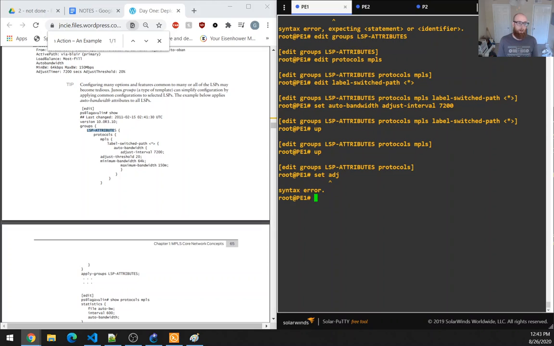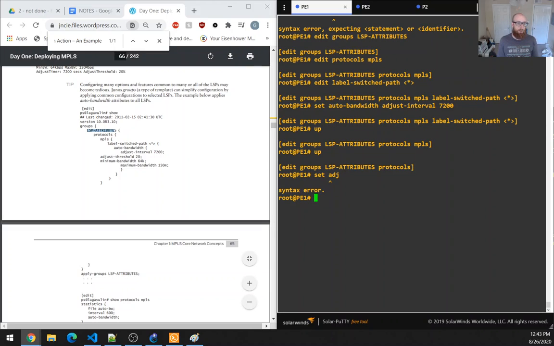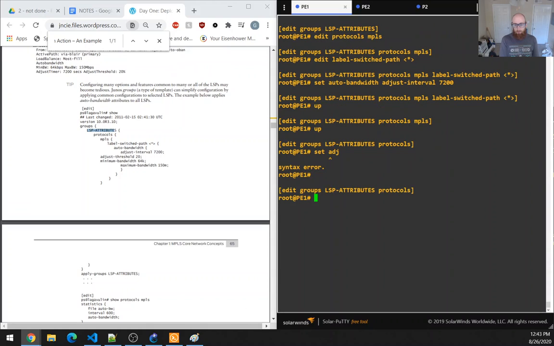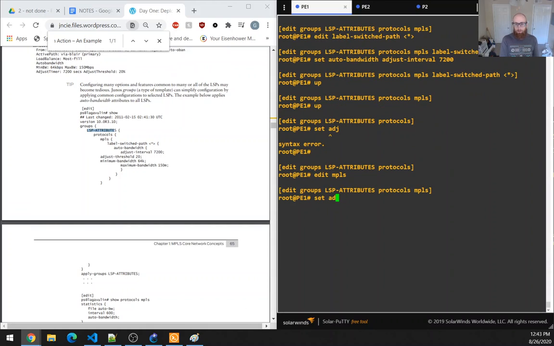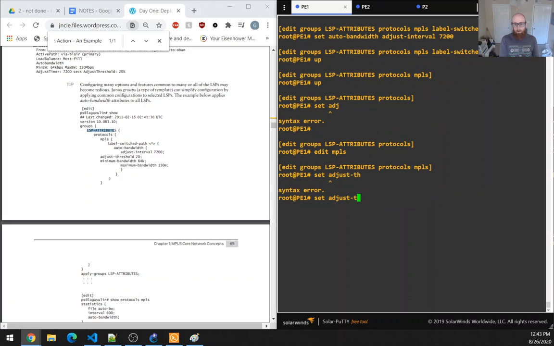Okay, so it looks like they've got a typo in theirs. These are not going to be under protocols, they're going to be under protocols MPLS, I think. Oh, actually they'll probably be under, the editing probably accidentally took them out of there.